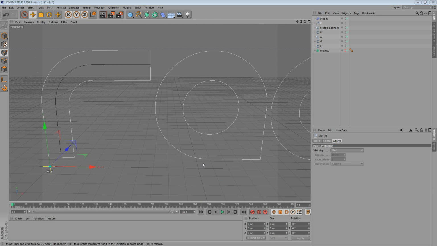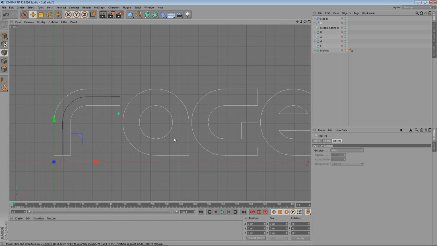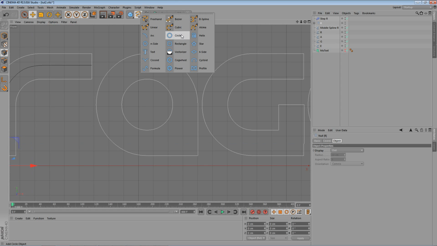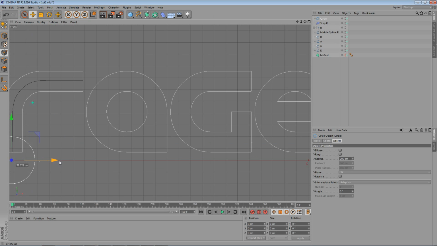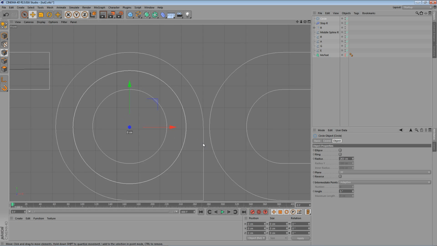Okay, made a little cut here. So we will start right here again in the front view, and we will create another spline. So create a circle, move it into place. Try to place it in the middle of the letter, and now simply increase the radius of the circle so it fits the middle. Okay, it looks pretty perfect.